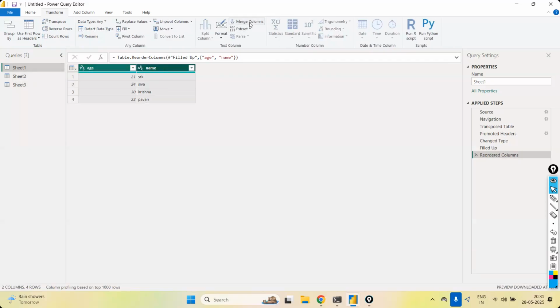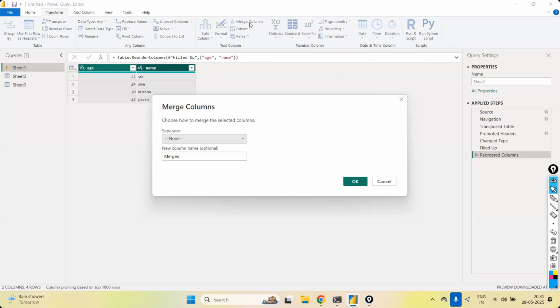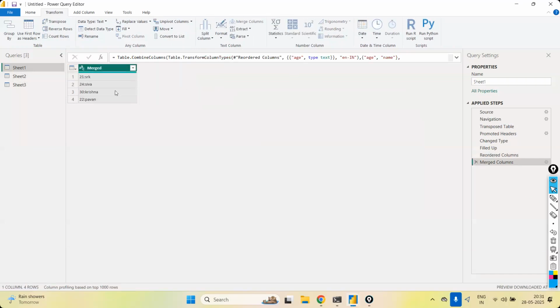After selecting the 2 columns, I click on Merge and select the separator. Say the separator is colon, meaning between the first and second I want a colon. For the new column name I type Merge. I get a new column: 21:SRK, 24:Siva, 30:Pawan. Is that clear? You are combining the 2 columns.